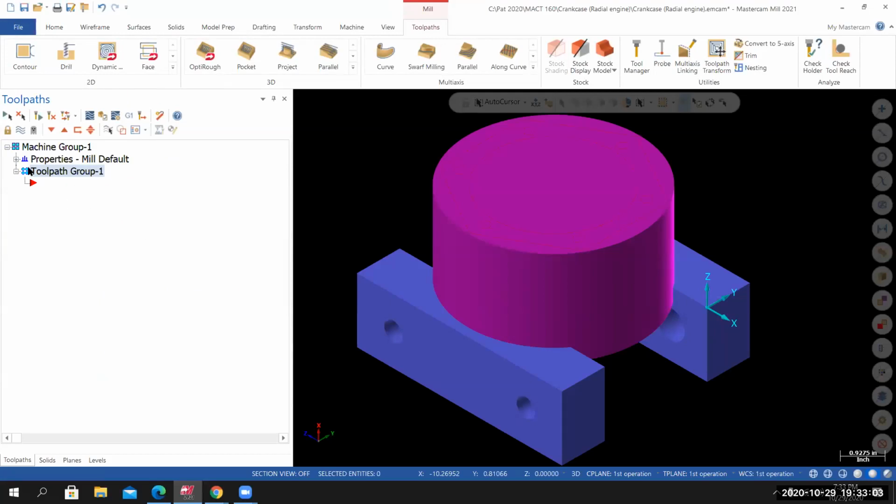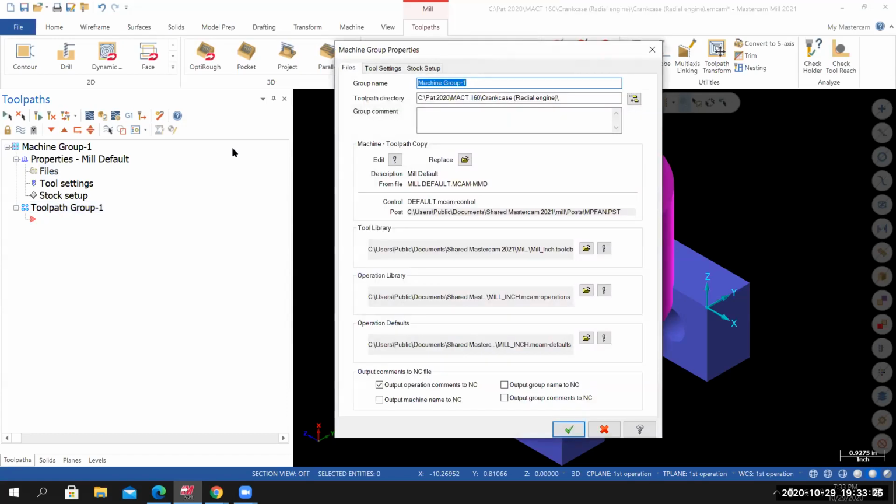And from here, we're going to make some changes to this particular machine definition. Inside of the toolpath manager, underneath the machine group 1, you'll see properties. Expand the properties, select the plus sign. Then select files, the files underneath the properties. So I select files, then it brings up this page. Let's start by renaming the machine group. We'll call it Haas VF2. We'll need to edit the machine definition, select edit.